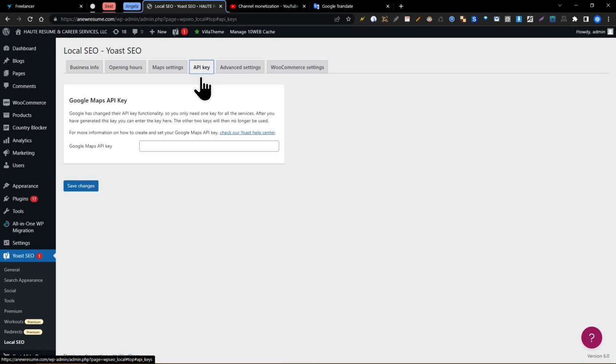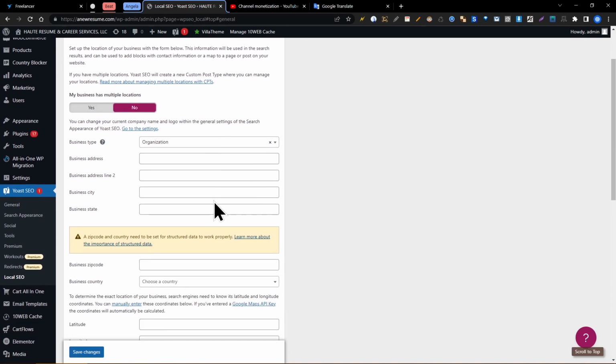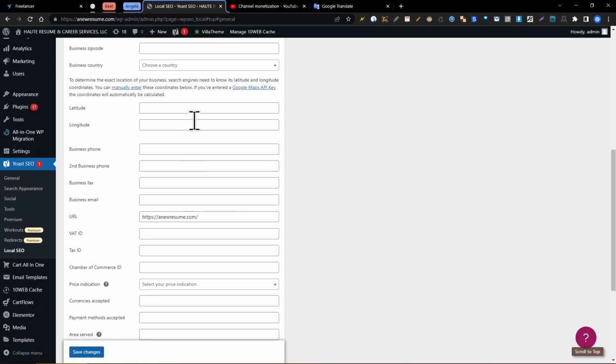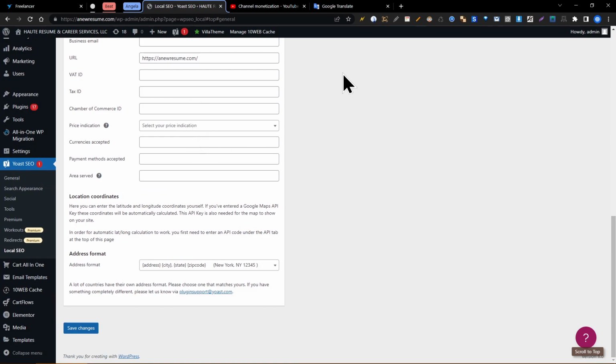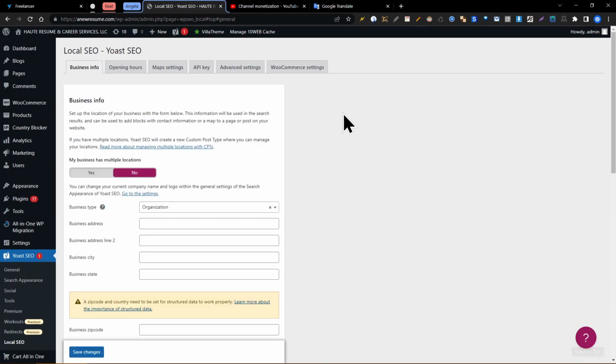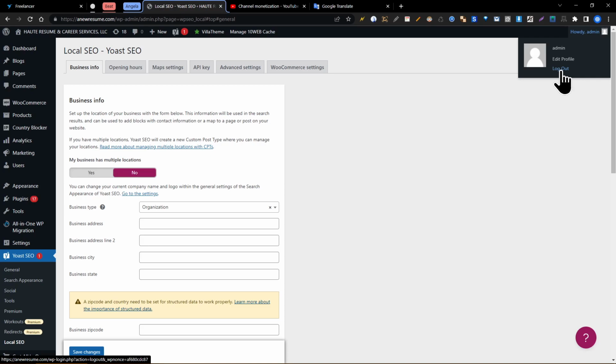Also the API key, I can include the API key after you put all the address fields here. But remember, you need to log out of your own profile to my admin profile. Thank you.